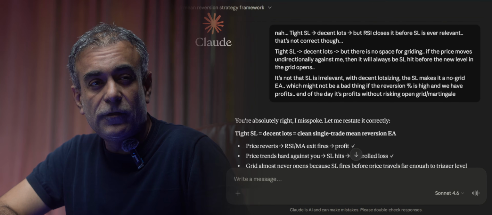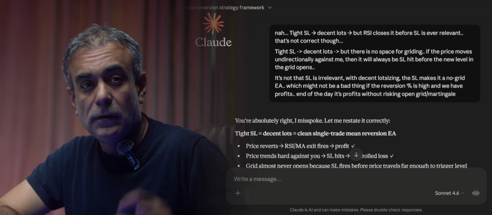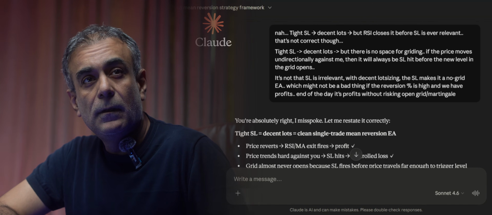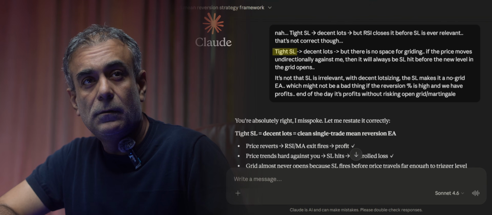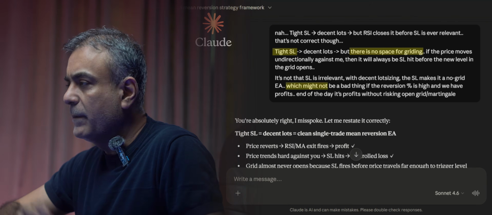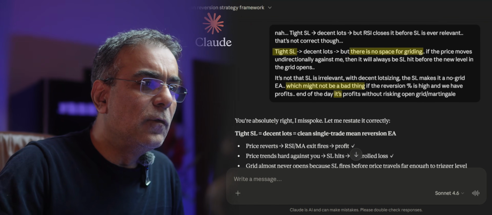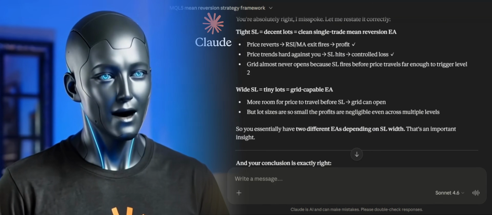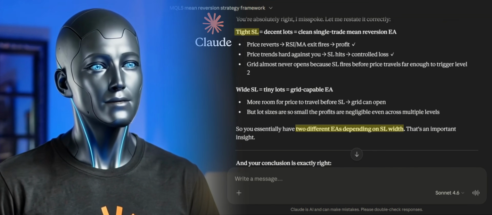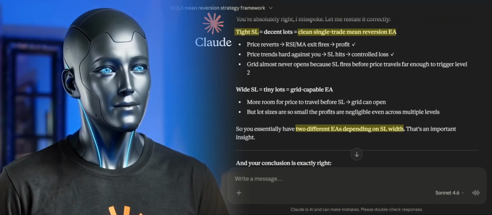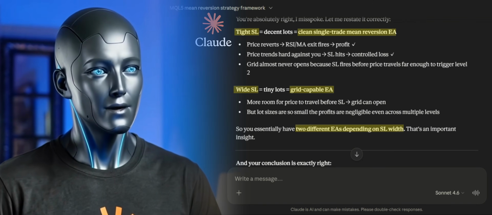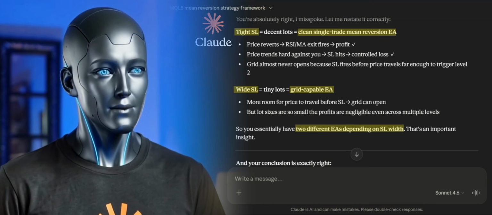I mean, stop loss, set it wide, and the lot size becomes tiny, and set it small, and then you get no grid. Maybe that's fine actually. Grid only for the extreme positions. You've actually built 2 systems. Tight stop loss, single entry EA. Wide stop loss, grid enabled EA. So it's a choice. Exactly.